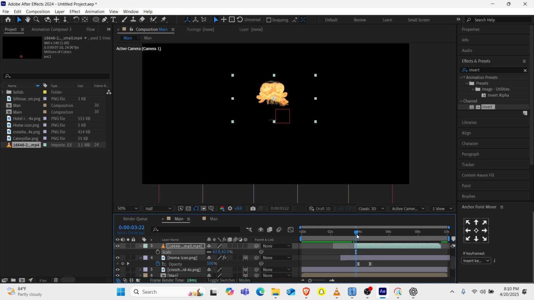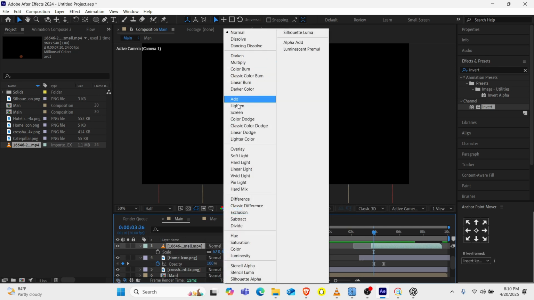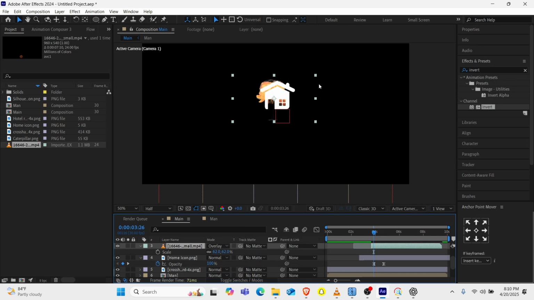Then I'm going to use a blending mode, right? So in order to use a blending mode, all I have to do is to switch the toggle. So I'll switch it, then I'm going to use an overlay. So I'll click on overlay, then I'll just see how it is. So this is how it's going to look, right?